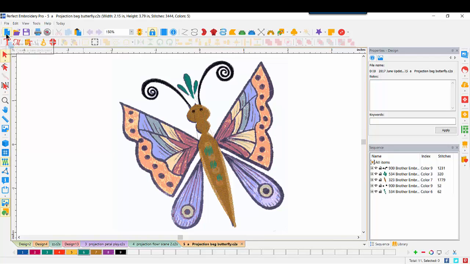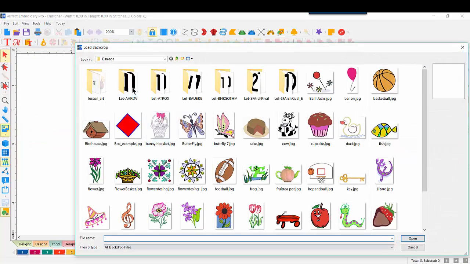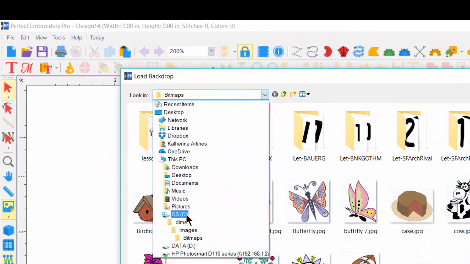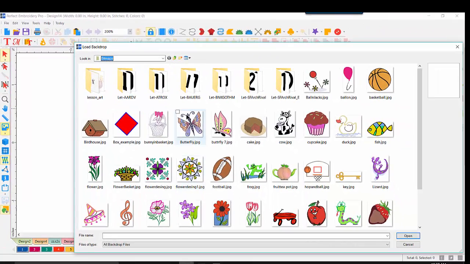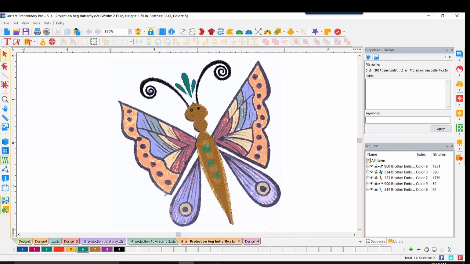If we need a review as to where I have that, I went under Backdrop Tool, came into my hard drive, dime folder, images, bitmaps is where I'm resting. Here is that butterfly right here and brought that to screen. What I did to save a little bit of time is I digitized the body of our butterfly, but I want to show you here you don't have to know how to draw from scratch. We can use the images that we are given and play with them with our new tool.